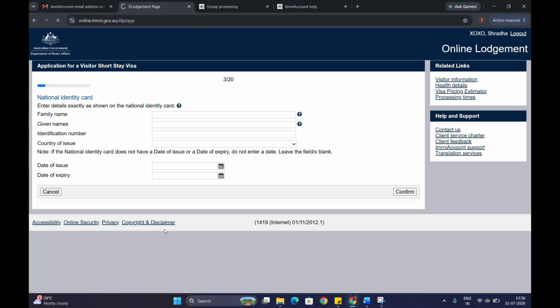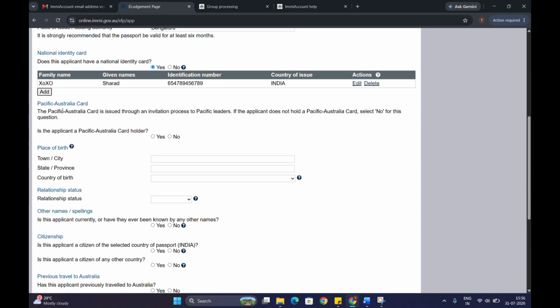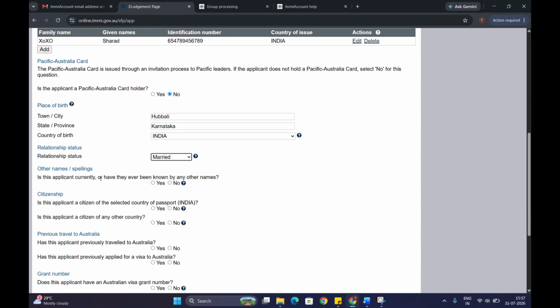When it talks about the place of birth, here again mention the exact same thing which is mentioned on your passport, and this again information is available on your passport. Then it asks you about the relationship status. So I'm currently saying married. Then it is asking you if you're known by any other name and things like that. Right, so no. Is the applicant a citizen of selected country of passport? Yes. Is the applicant citizen of any other country? No. Has previously traveled to Australia? I would say yes. Has applied for the visa previously? I would say again yes, because I've traveled in 2024.